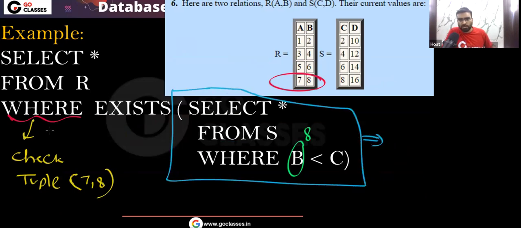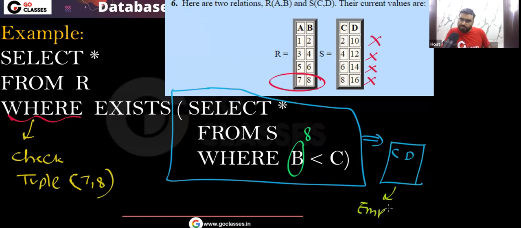The result of this: you can see from S, this is table S. From S, where C greater than 8. Select star. So, you will get an empty table. Yes or no? Empty table. No tuple. Empty table.